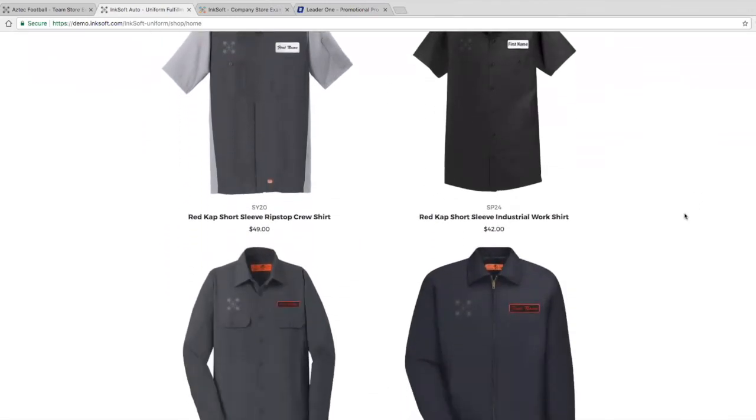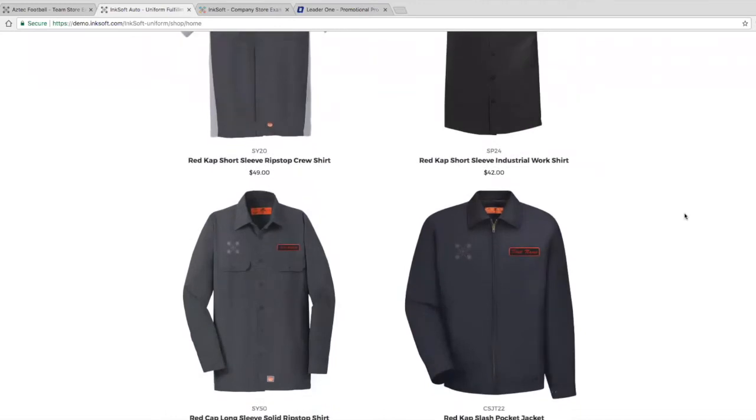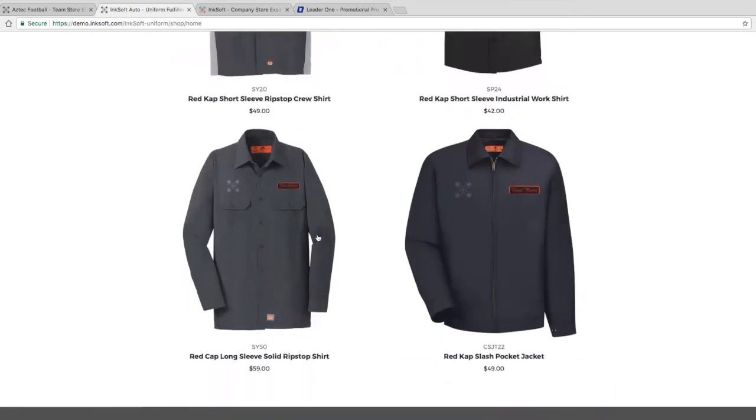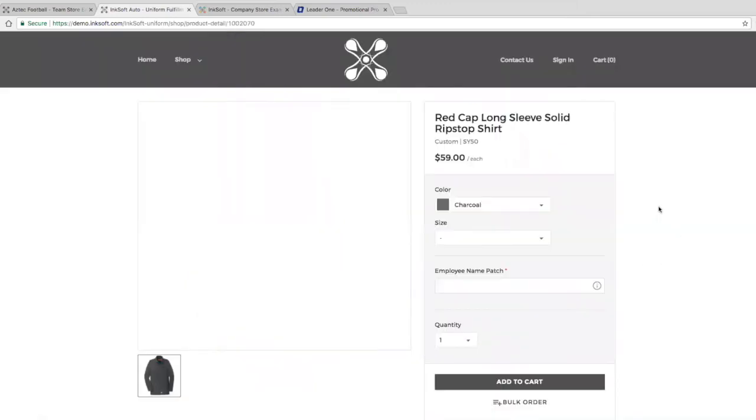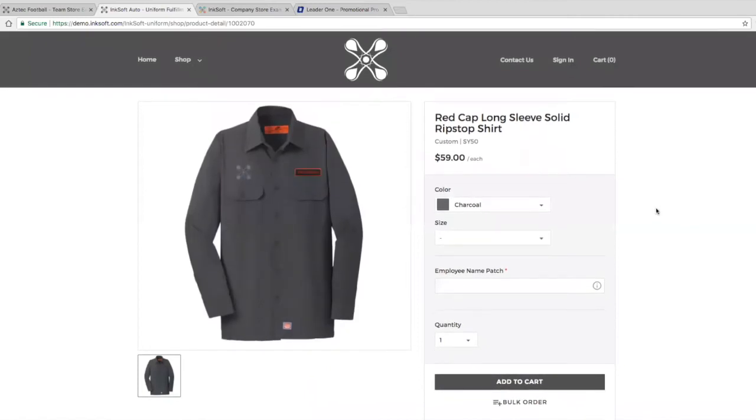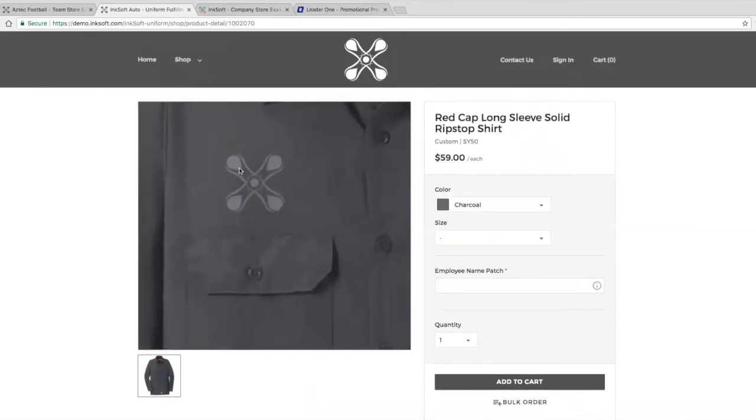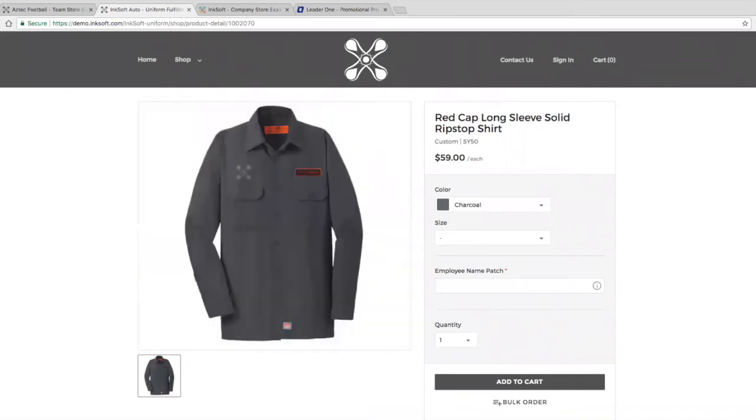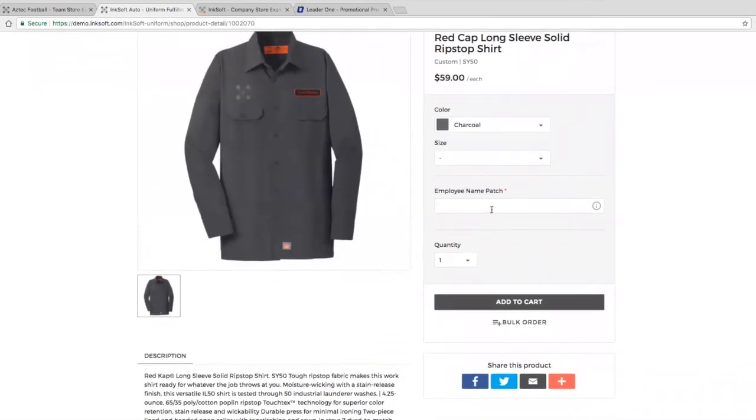I will point out, think about those programs where you have unified products, meaning every mechanic for this particular auto dealership will have the same uniform, but there's going to be personalization involved. So here's an example of, say, a red cap, long sleeve, solid ripstop garment. However, the logo will be decorated on the left chest, but there's going to be a name patch on the right, and we need to collect, or rather I had that backwards, name patch on the left. You can set up InkSoft in a way to collect that personalization information.